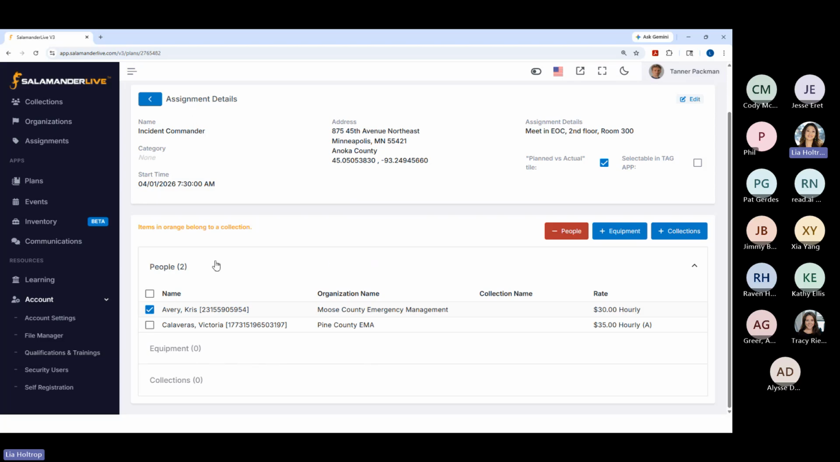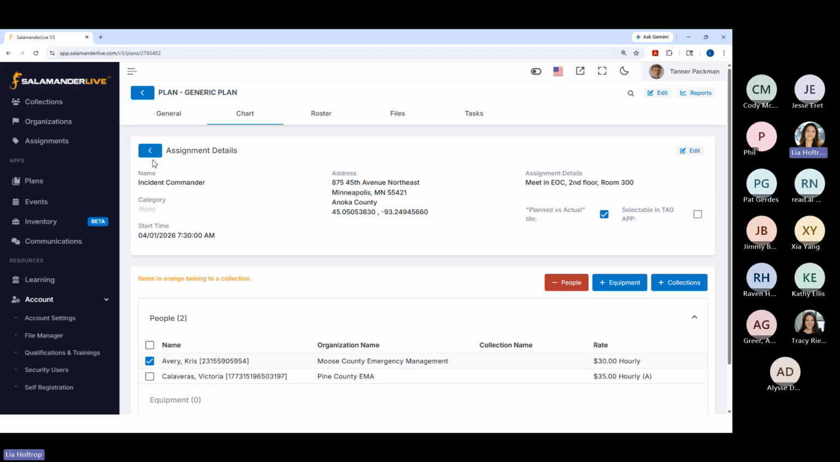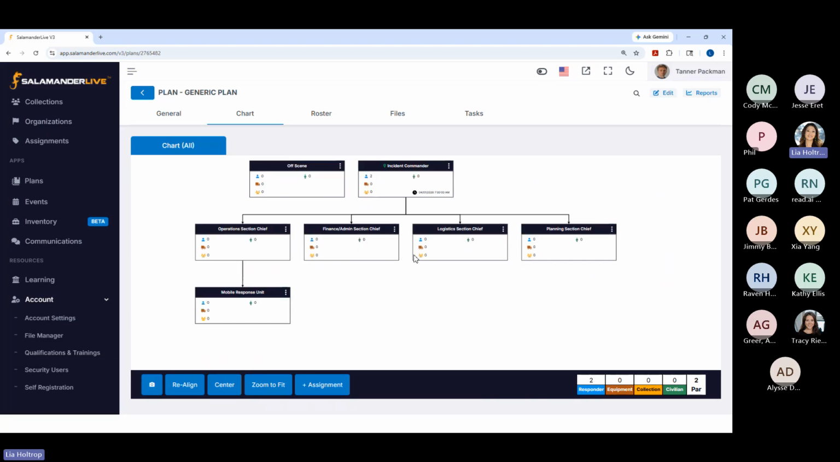So this incident commander assignment is done. We're going to click the back button. You see there are two back buttons in here. Make sure you click the back button from the assignment details, and it takes you back to your chart.